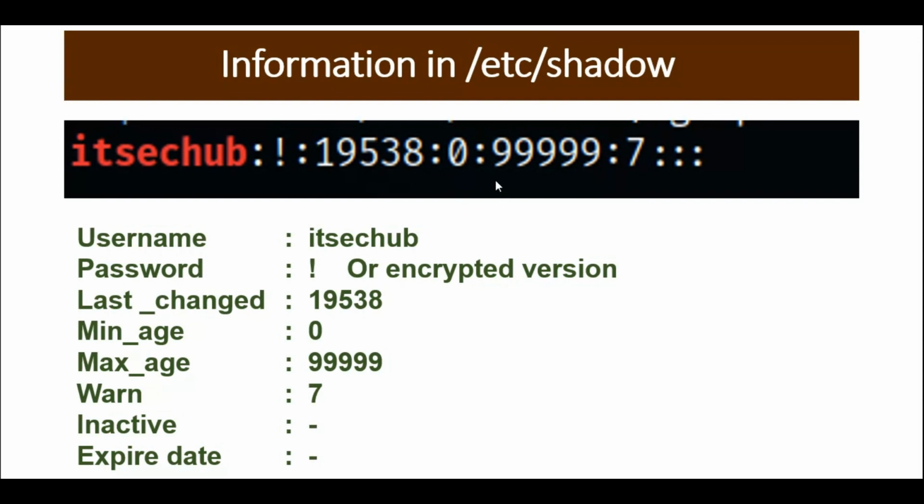Then the next field is the minimum age of the password. The minimum number of days required between password changes. So an empty field or a 0, like in this example, mean that there are no minimum password age. Then the next field is the maximum age of the password. The maximum number of days the password is valid is displayed here. The next field is the warn days. That is the number of days before the password is to expire that the user is warned.